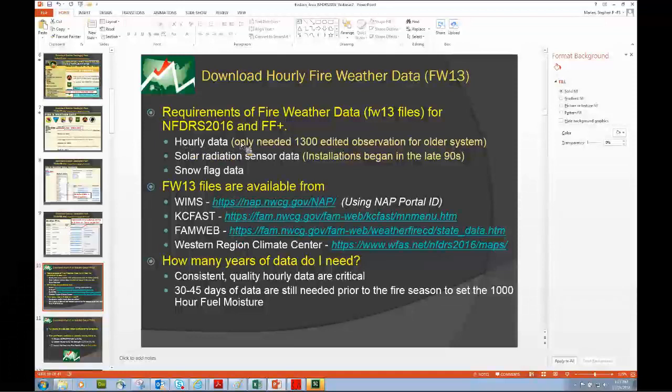It needs to be hourly data now with the new version of NFDRS. And as you guys know, you only needed that observed 1300 ob in the previous versions. And it needs the solar radiation data and the snow flag data. And you can get the FW13 files from these sites.